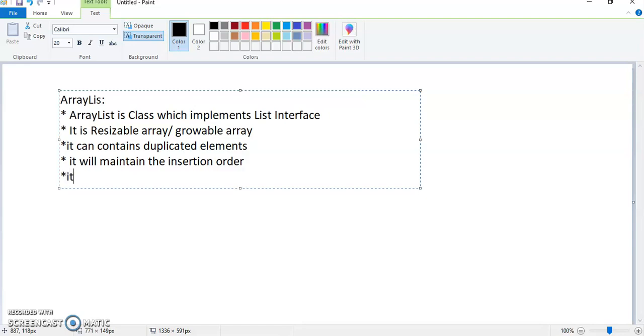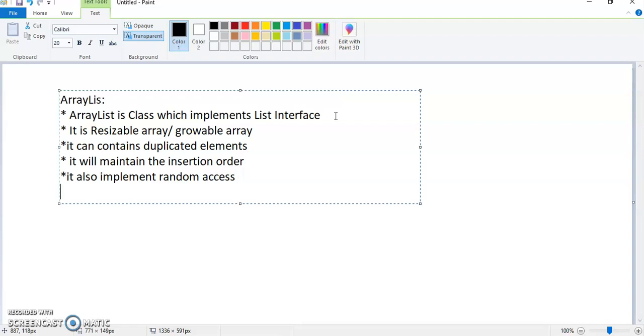Next, it also implements random access. As the elements will be read or stored in the array using the index, it also implements the random access. One more thing is the array list is non-synchronized. Non-synchronized means what? It can allow multiple threads at a time.